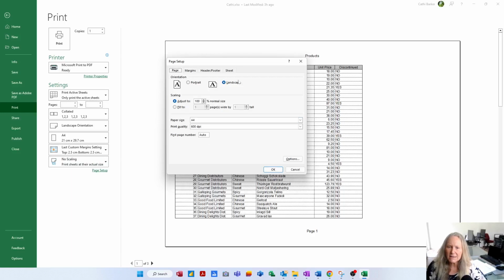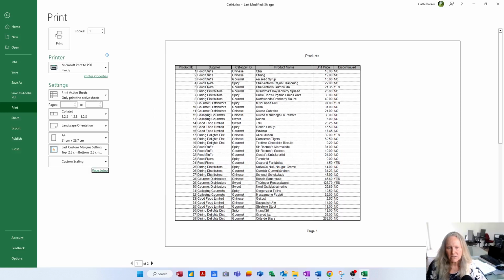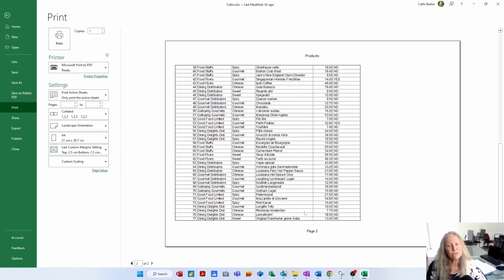So I want it in landscape, but I'm going to tell it fit to 1 page wide and 2 pages tall, not 3. And that'll get those 2 little lines that are falling on page 3 to go up and onto page 2. So fit to 1 page wide by 2 pages tall, A4, landscape, and OK. So now I'm only on 2 pages instead of 3, and I'm fully utilising those 2 pages.